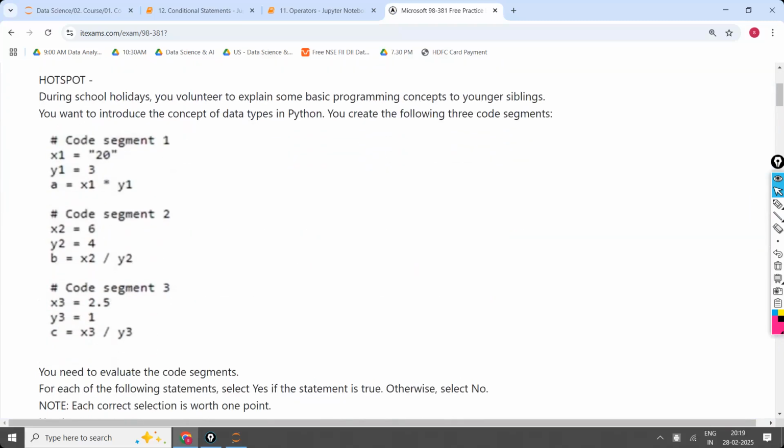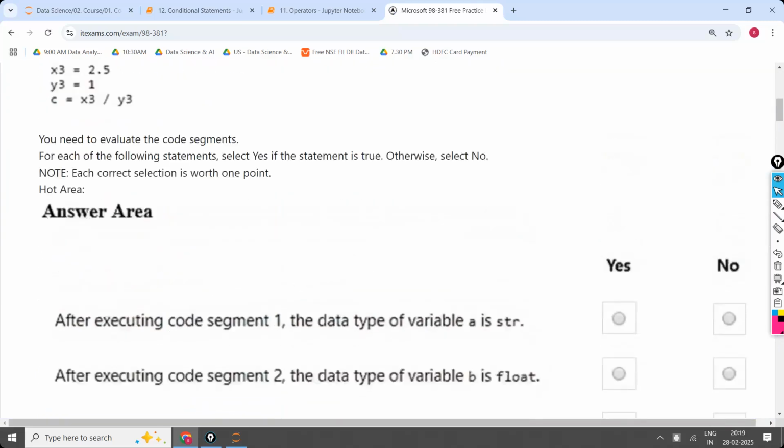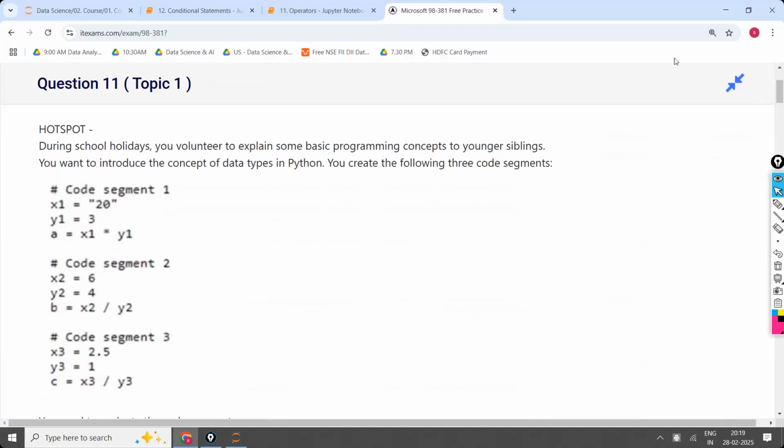Now tell me guys, for this one we have just completed. Read the question clearly and give the answer. X1 is equal to string 20, Y1 is equal to 3, A is equal to X1 into Y1. What is the output of this?